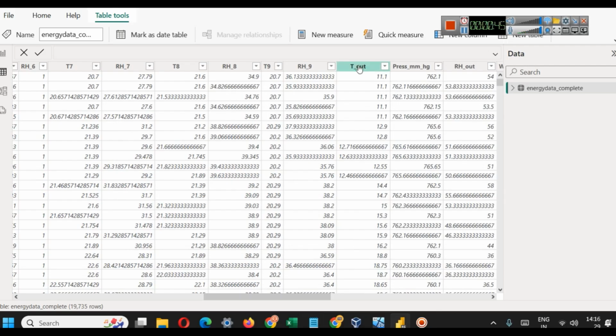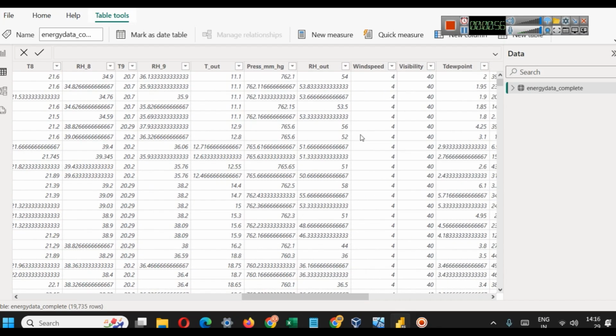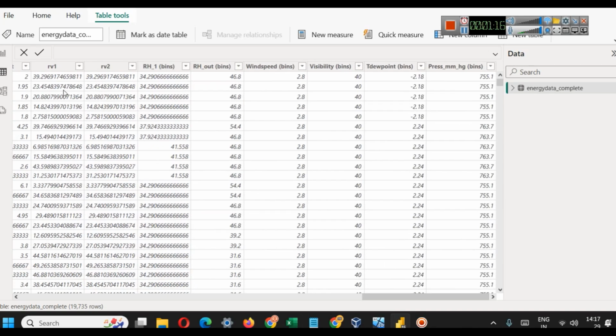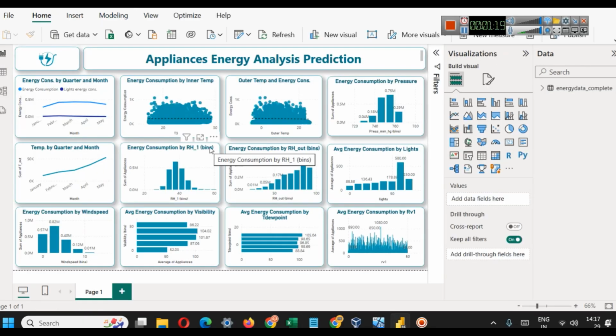And we also have a temperature sensor which is placed outside, which is recording the temperature. We have pressure in mmHg, the atmospheric pressure, and this is relative humidity of outside. Wind speed, visibility, T dew point. Then there are some random variables 1 and 2, which were added by the scientists for model optimization. Then we have these bins, which will not be present in the dataset because this is something that I just created while preparing an appliance energy analysis prediction dashboard in Power BI.